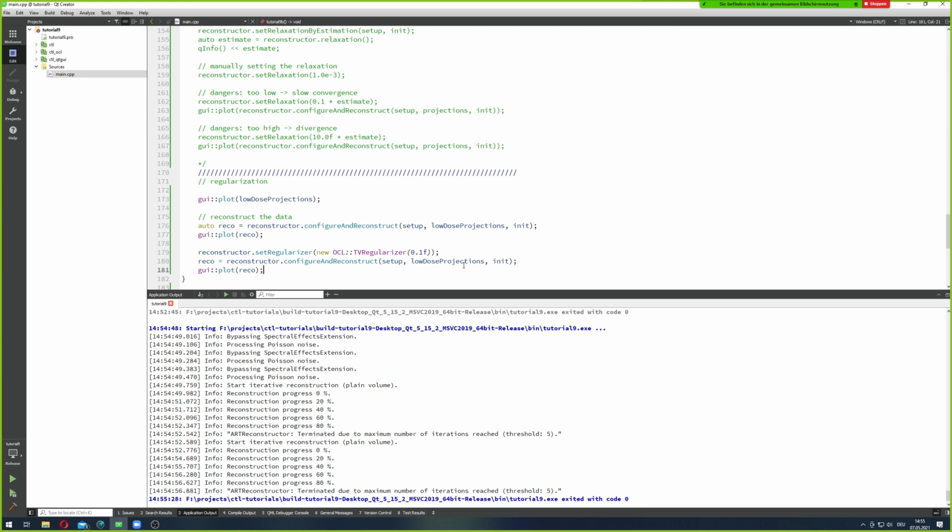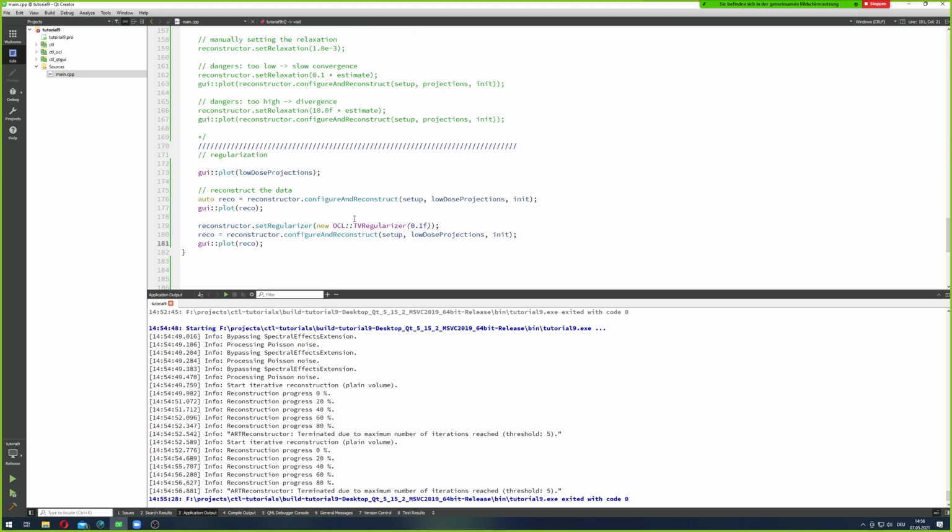It's pretty similar to the aspect with the relaxation. If you put it too low, there is no effect at all with regularization. If you tune it up too high, you over-smoothen the result and end up with maybe too much loss in spatial resolution to produce a meaningful result. So it requires a little bit of hand tuning sometimes to find an appropriate regularization strength for the problem that you're facing.